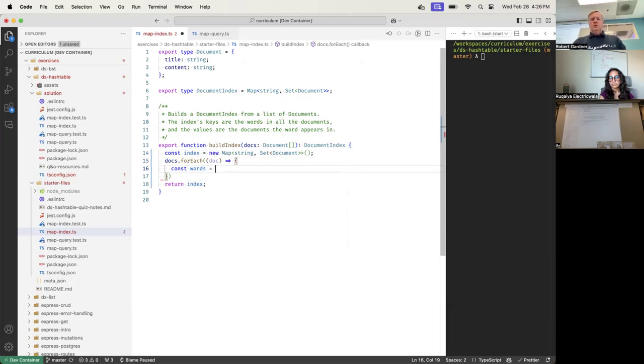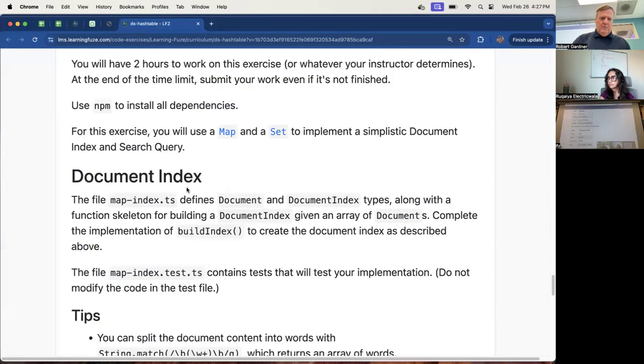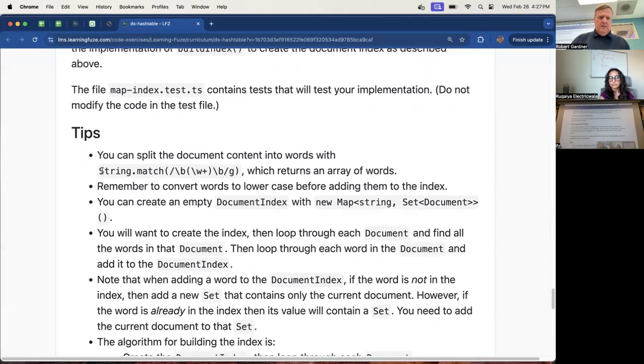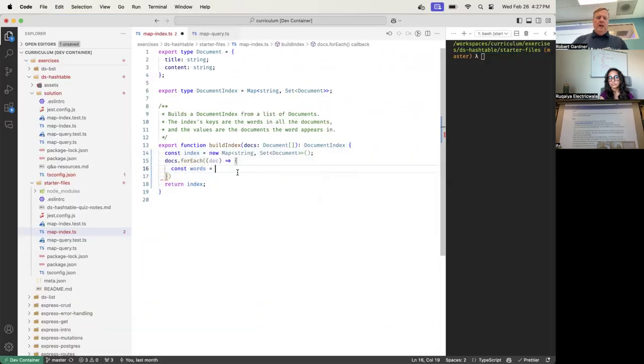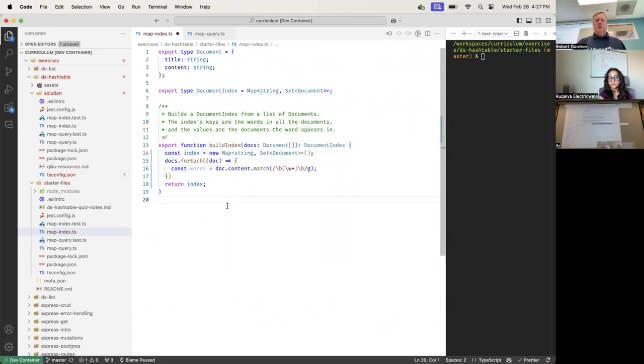And what we did is, I gave you some hints on this, right? How to get them out. Yes, string.match. Not string, doc.content.match returns a list of all of the words that are in that content. This is a regular expression. So that's one of those magic things.